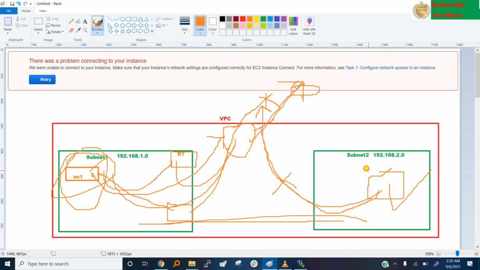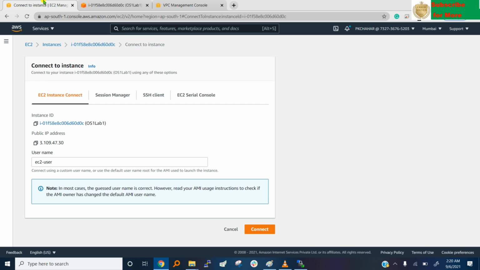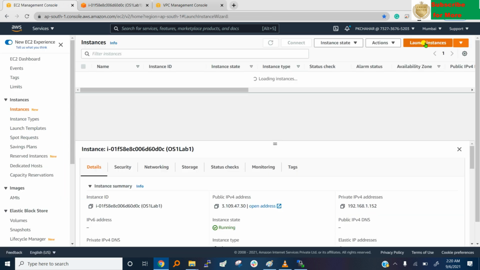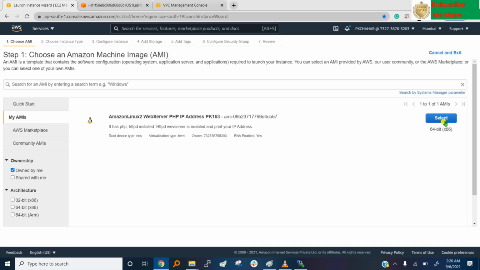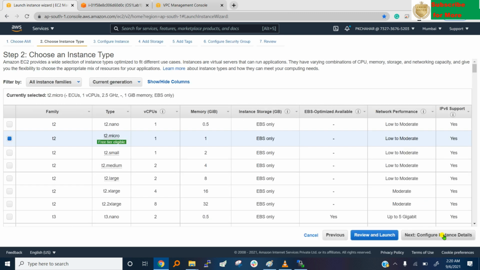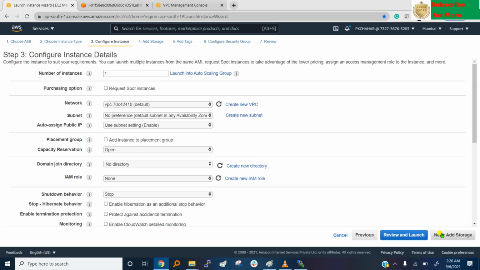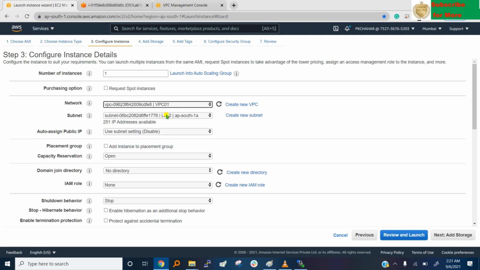Let's first create the system. Go here to instances, launch instance. Use my AMI, t2 micro, and then VPC 01 lab 2, and subnet with auto-assign public IP disabled. We don't need a public IP.